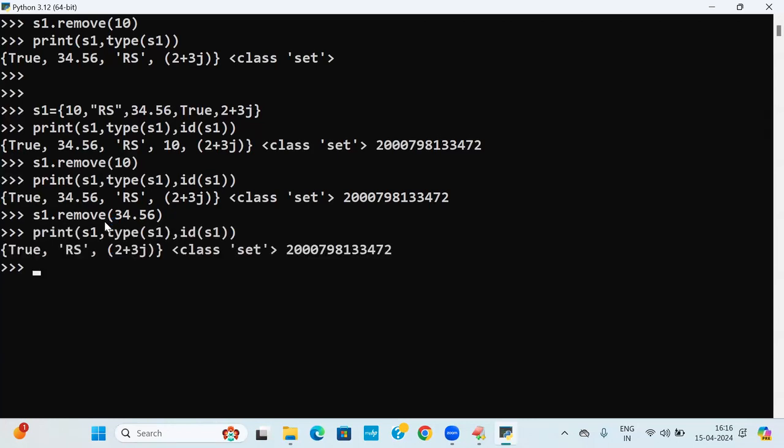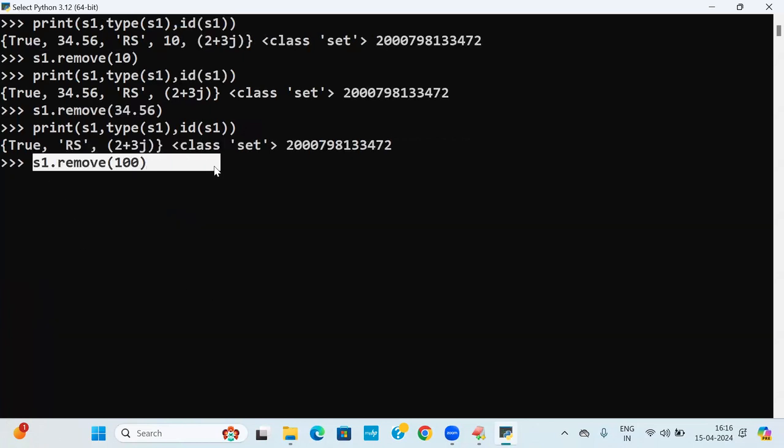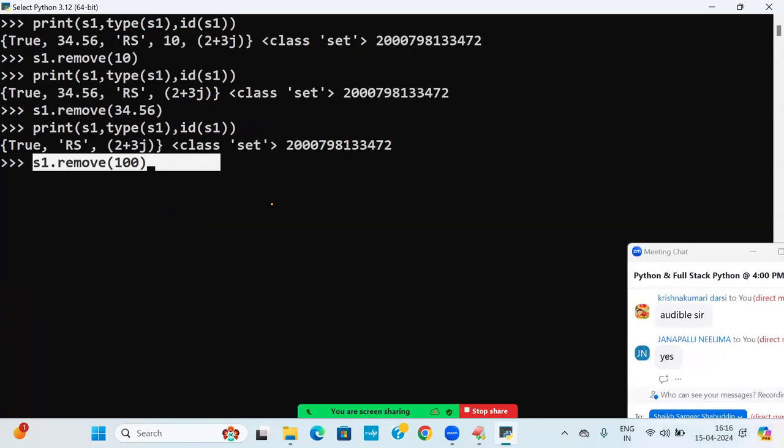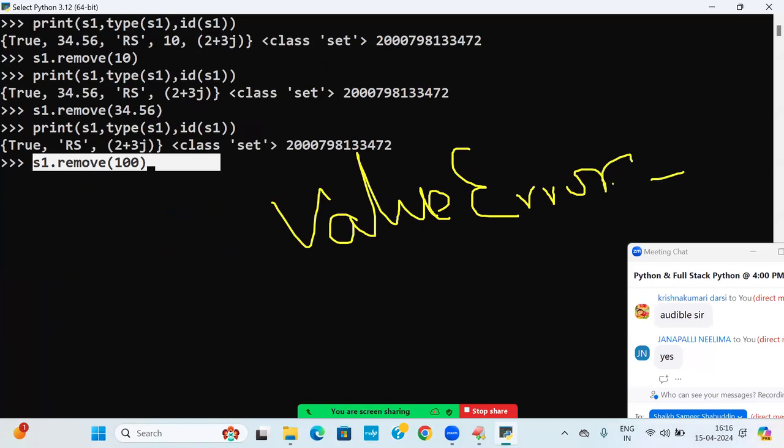Now see this. It is going to be removed from here, at the same address, because it is mutable. Now I am writing S1.remove(100). Generally, most people will think it is a value error. It is not a value error. In the case of list.remove, it is called a value error in the case of list.